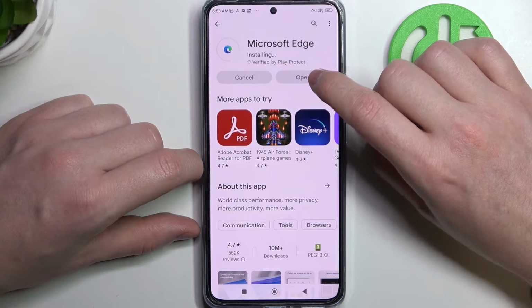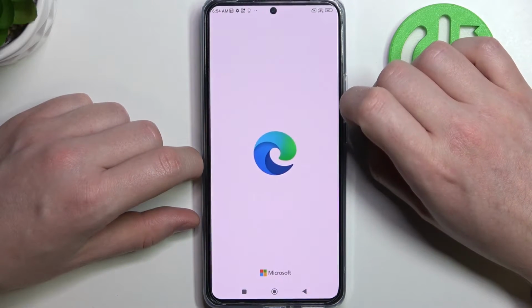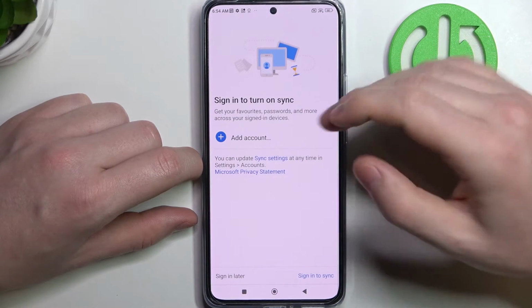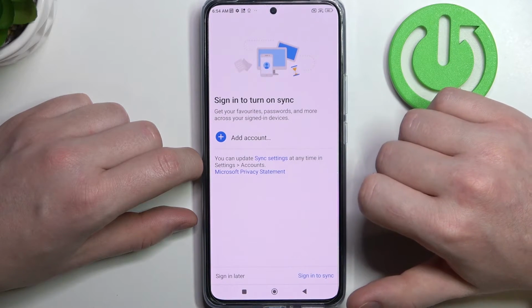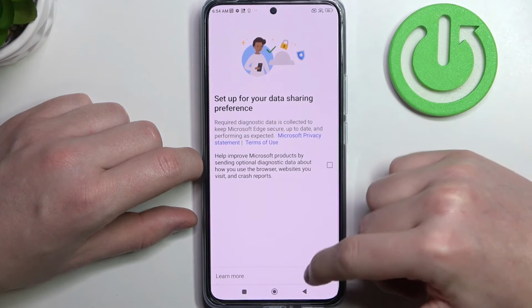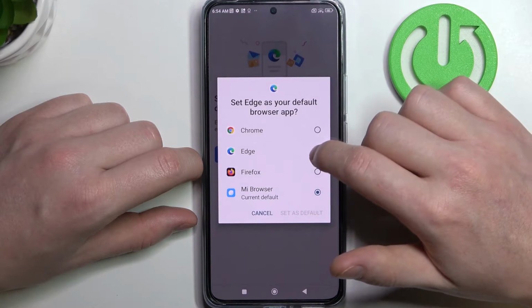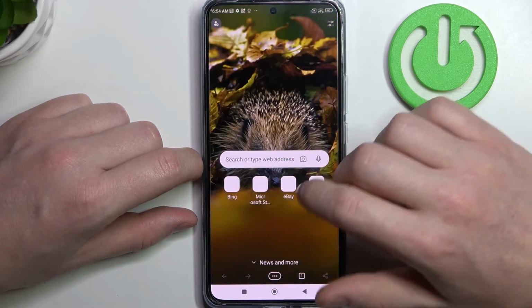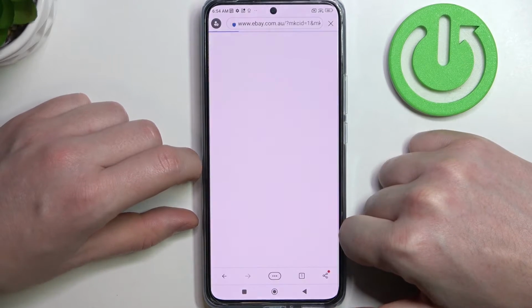After installation process is complete, you should be able to open this app. Here you can customize it by signing in to turn on synchronization. I'm gonna do it later, accept or not for data sharing preferences. Set Microsoft Edge as a default browser. And finally, let's start browsing. And that's it for this video.